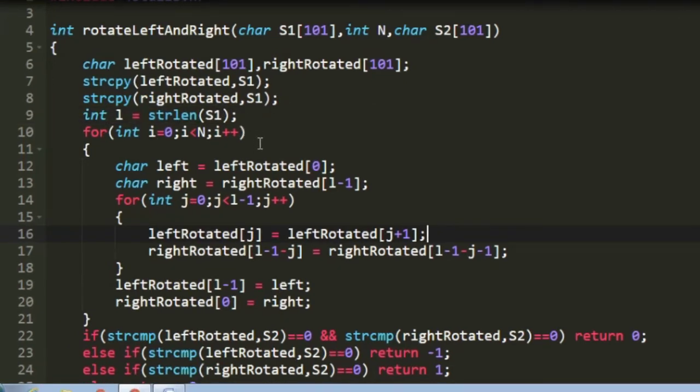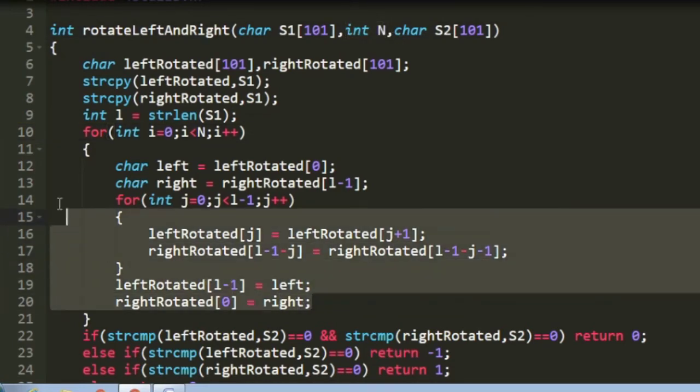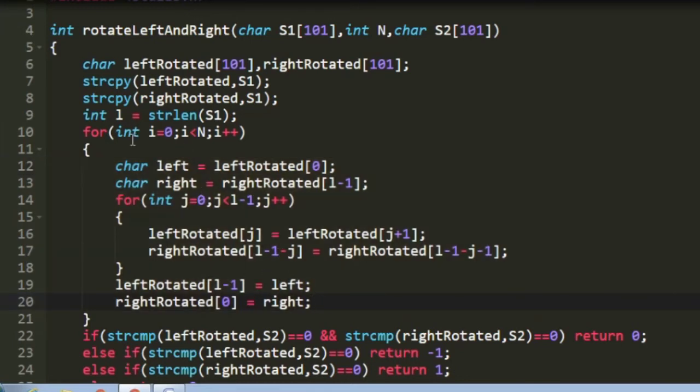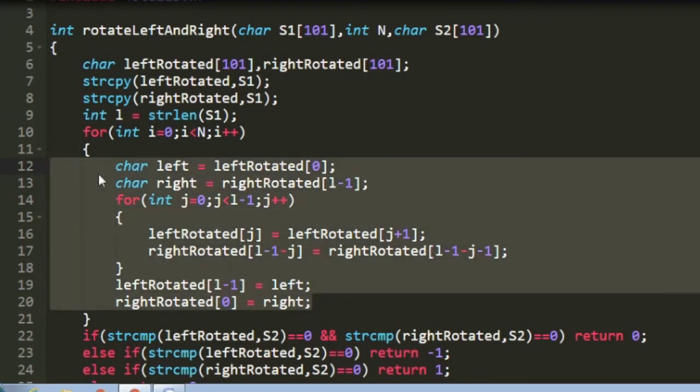And now we have to perform the left and right rotations. So first I'm creating a loop that iterates for n times. The value of n is nothing but the number of rotations we have to perform. So this part of the program does the left and right rotation for one time. The same if we want to perform for n times, then we should do this again and again. So that is why I am creating a loop that iterates for n times. So we will rotate the string left and right for n times. And here we are performing the left and right rotations simultaneously.